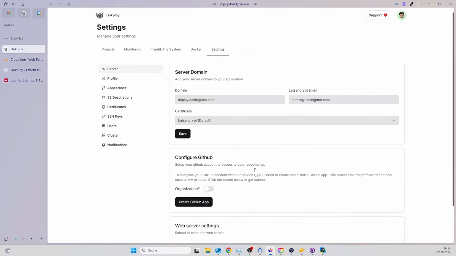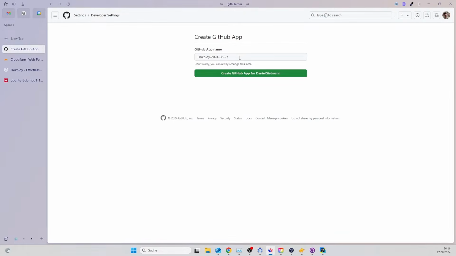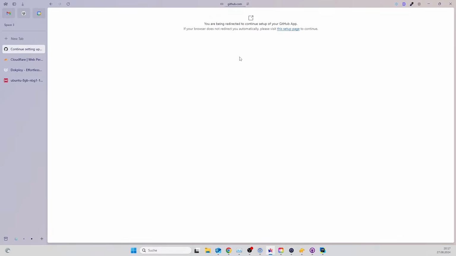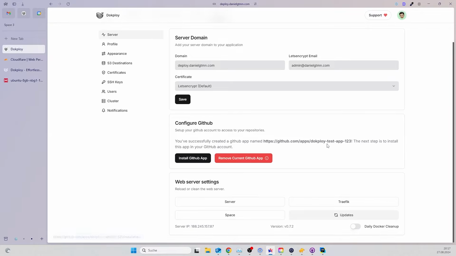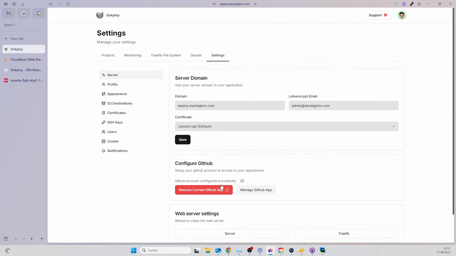So on the settings, we can configure GitHub. We create a GitHub application. We name it Dokploy test application. Test app already taken. We name it test app 1, 2, 3, and it's not taken, perfect. Now we have created this app. We need to install the GitHub app, and we can choose all repositories or only selected. We can install and authorize.